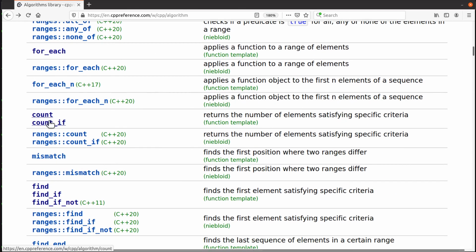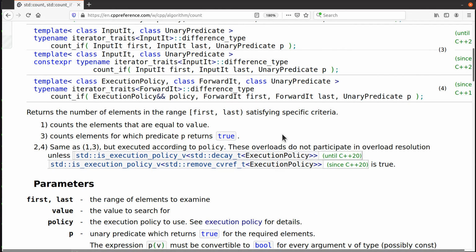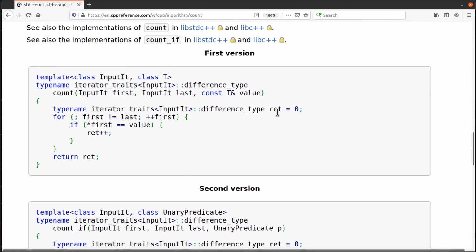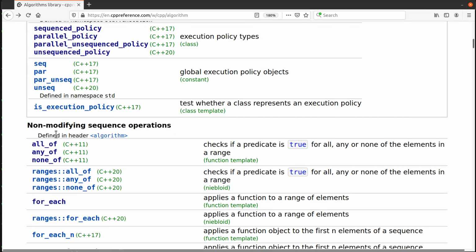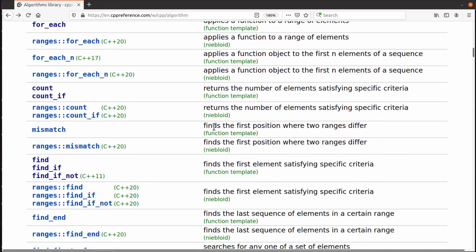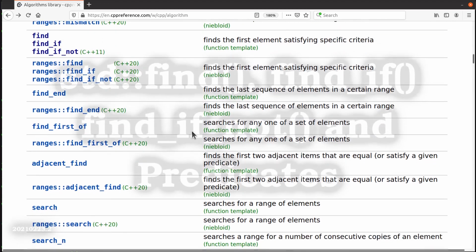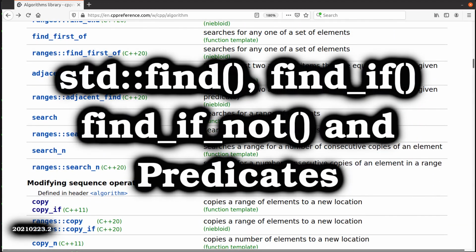Count, and like I said, count_if. These are counting the number of things that satisfy these predicates, right? That works just the same way, except it counts all of them instead of finds them, right? Otherwise, it would be called find. All right, so those are the non-modifying sequence operations that come in the algorithm library. So if you ever need to find anything or count things that show up in your containers, that's what these algorithms up here do.